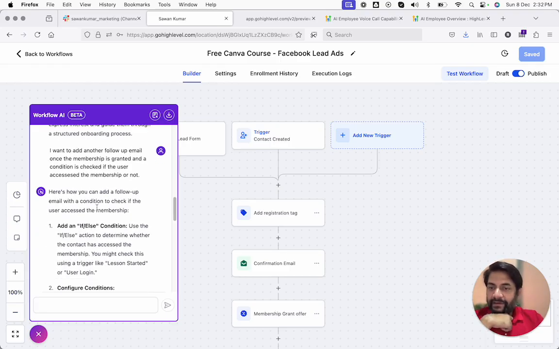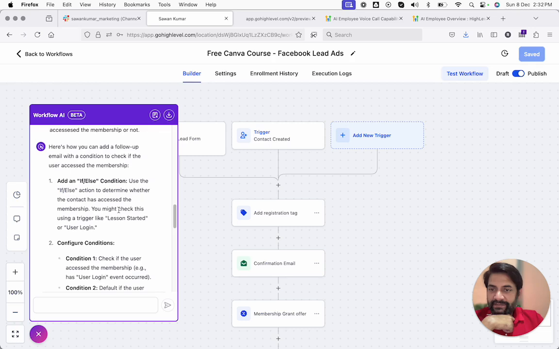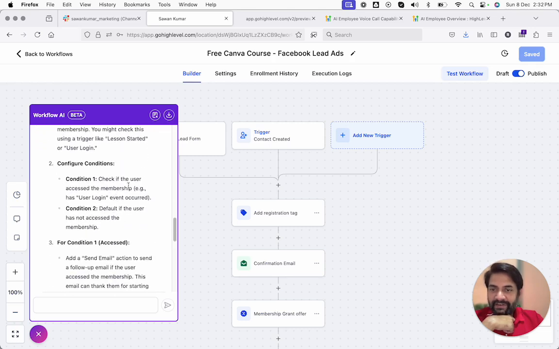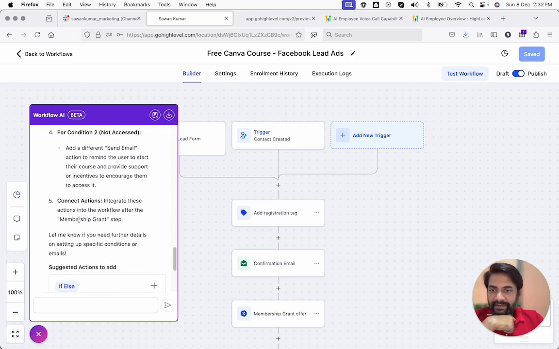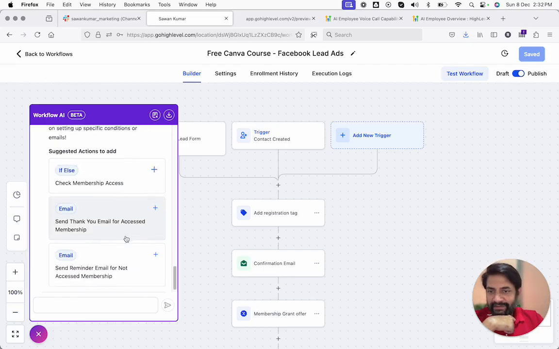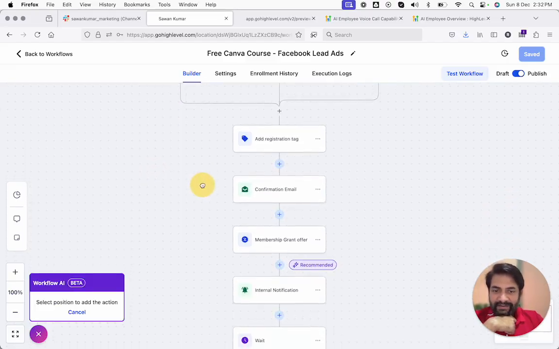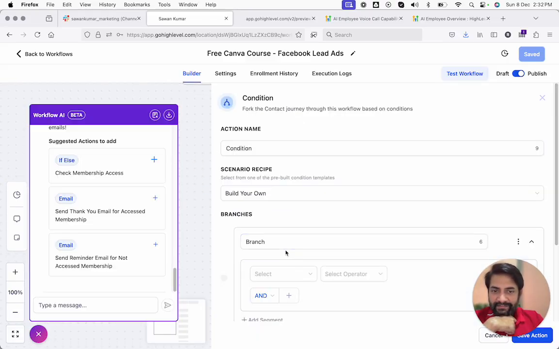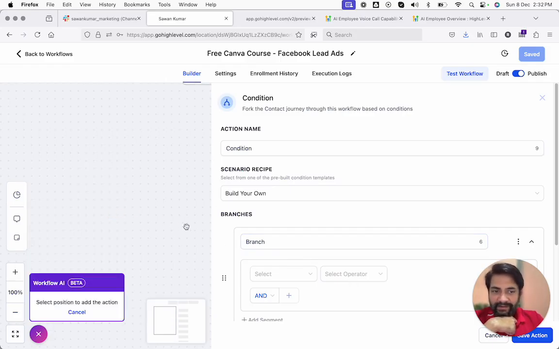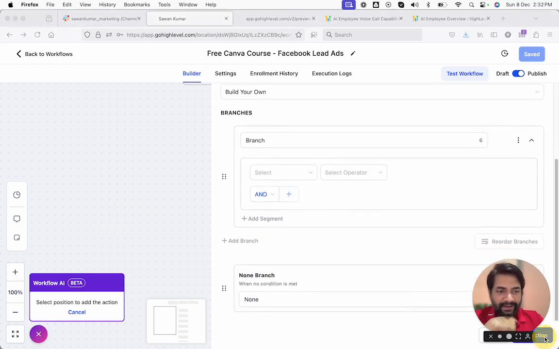So here is how you can add a follow-up email with a condition to check. So add an if-else condition, configure the conditions, connection actions, suggest actions to add. So it's giving me all. I click on plus, so you see here, awesome, it added here, email. So it's going to set things up for you. You click on save action.